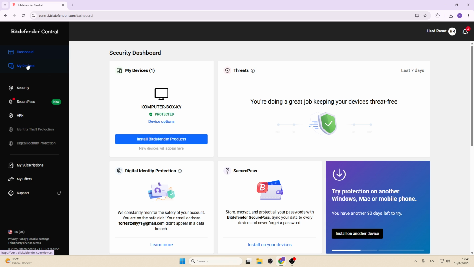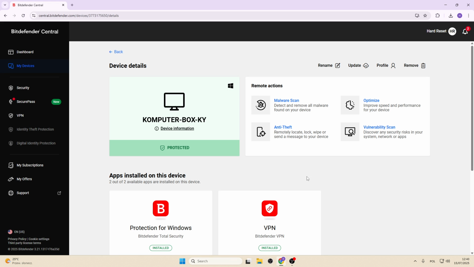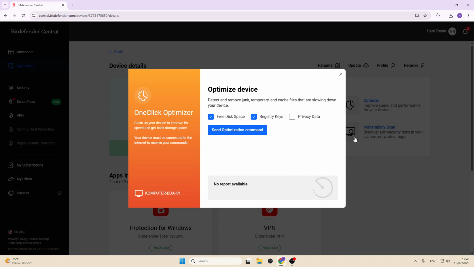So first, in your dashboard, go to My Devices, select the computer and click Optimize. Now free disk space, registry key, privacy data. So here detect and remove junk, temporary and cache files that are slowing down your device. So I'll just select registry keys, okay, and send optimization command.